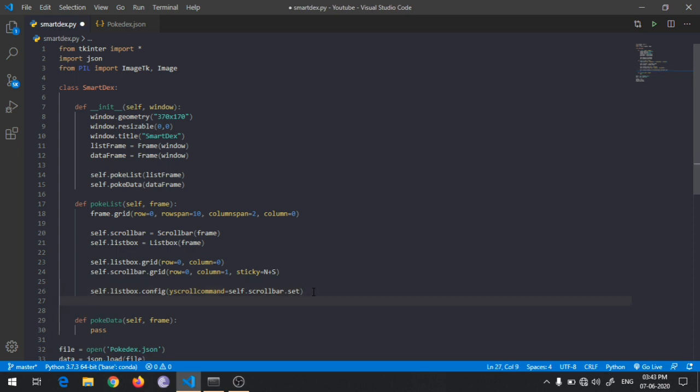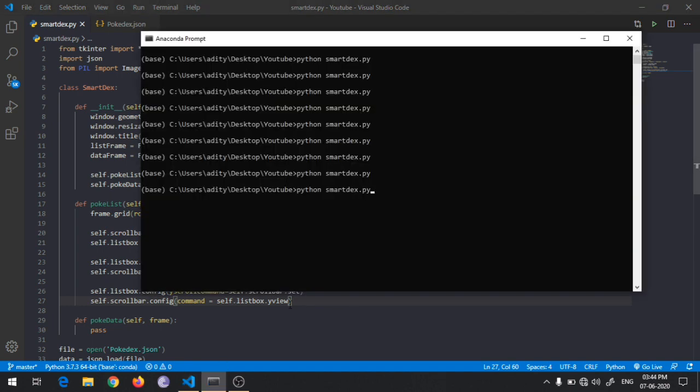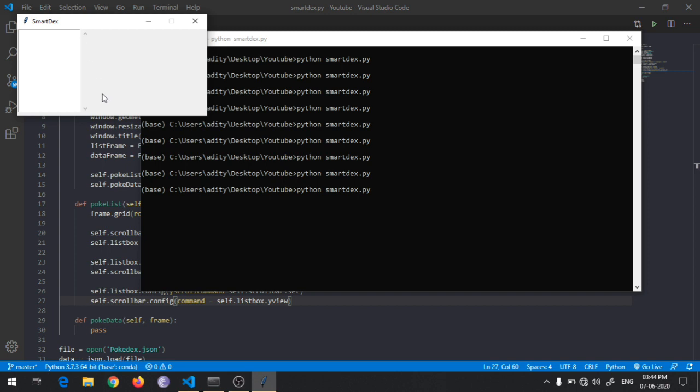So there's that, and then we also have to connect the scroll bar to the list box. So scroll bar config, command, and in command I will give self dot list box dot yview, because our list is vertically scrolling. That's why we also give yscroll command here. If our list was horizontally moving, then I would have to give xscroll command. So, okay, we have connected both list box and scroll bar. So you can see there is no element, therefore there is no cursor in the scroll bar.